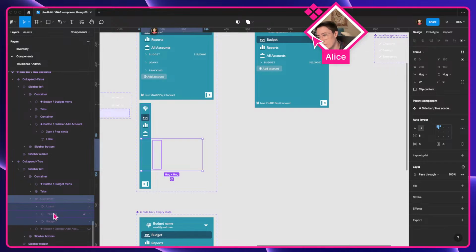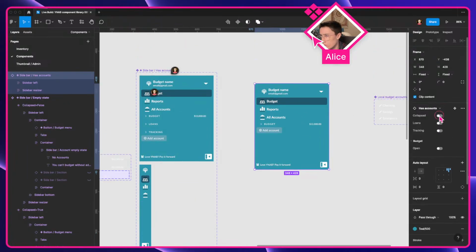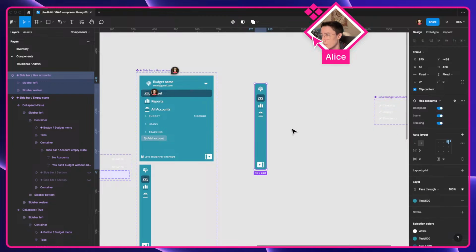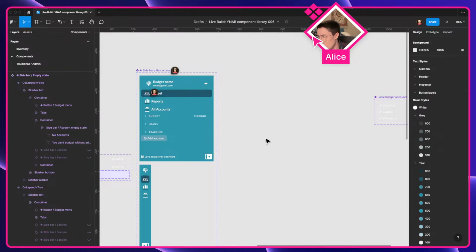It's the thing that's wrapped around the accounts, right? So that should fix what's going on here. We can have loans and tracking revealed, right? Here they are. But then when we collapse, they're gone because it's the container around those layers that's being hidden now. So that fixes that at a very low cost.